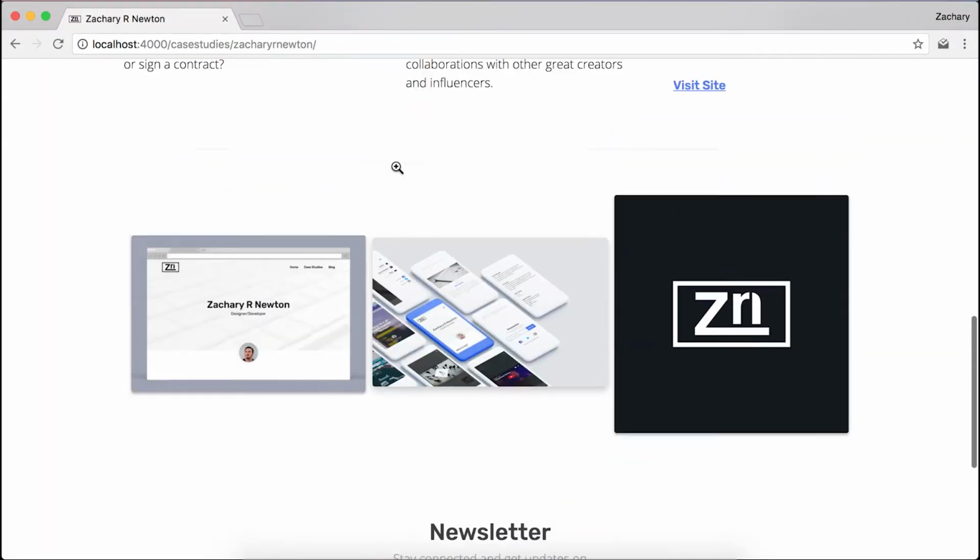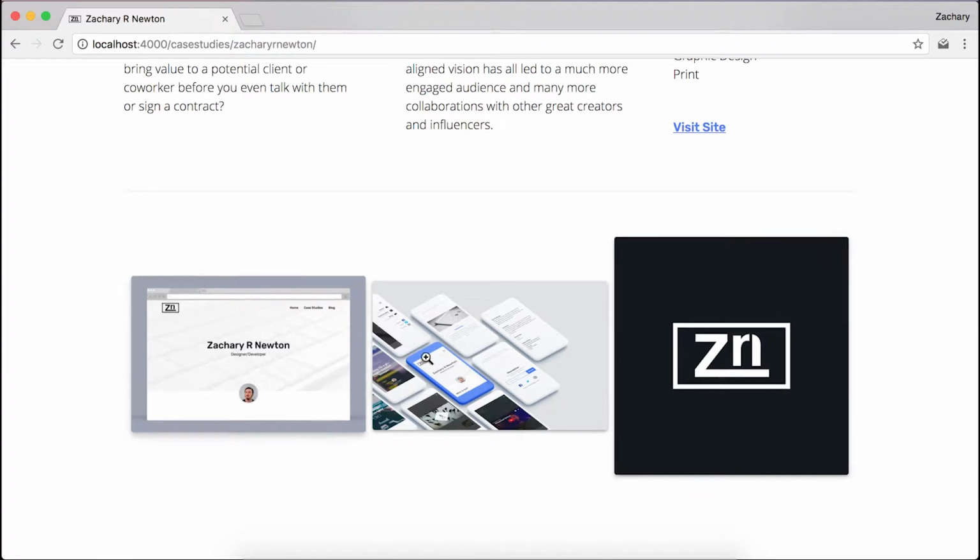All right, there we go. So now we have these 3 images all in here. The hover state works, and you'll see it's got the zoom in cursor. So when you click on one of these, well, nothing happens because I haven't actually added the lightbox function in that I have been talking about.